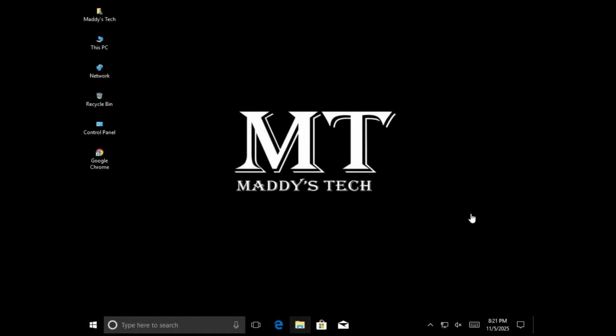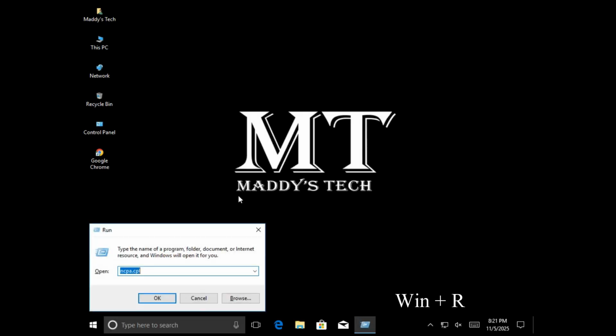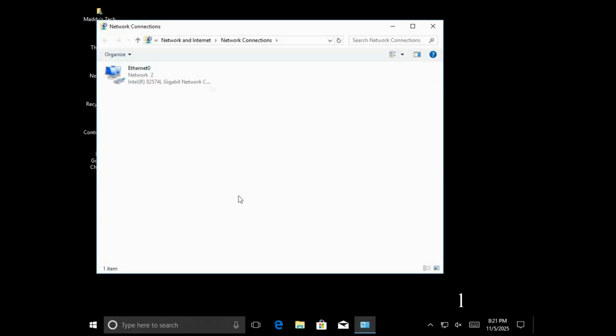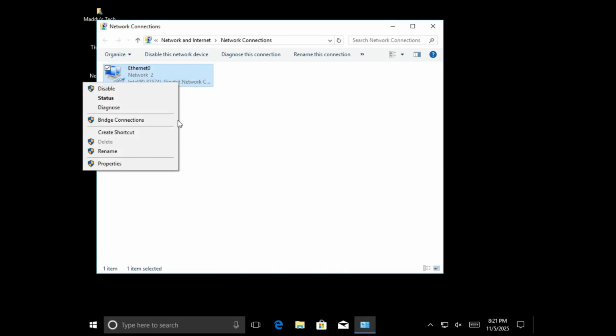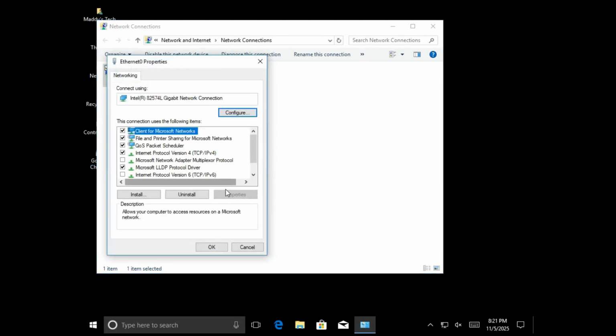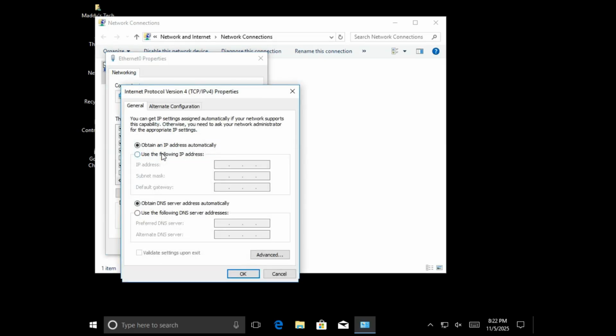Okay, first things first, let's open the network settings. Press Windows plus R, type ncpa.cpl and hit enter. You will see all your network connections like Wi-Fi or Ethernet. Now right click on the one you are using, like your Wi-Fi or LAN, and click on Properties. A new window will pop up with a list of items. Find the one that says Internet Protocol Version 4 (TCP/IPv4). Click on it. By default, it's set to obtain an IP address automatically.